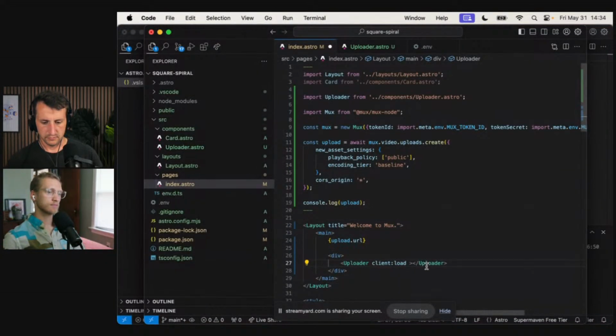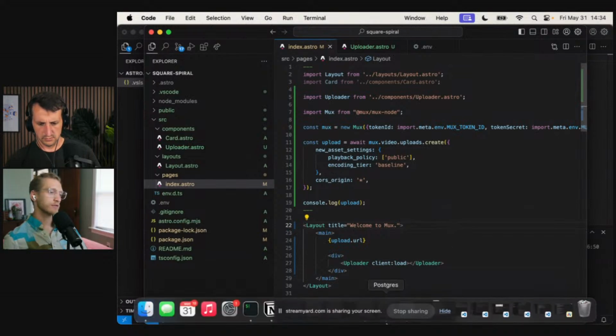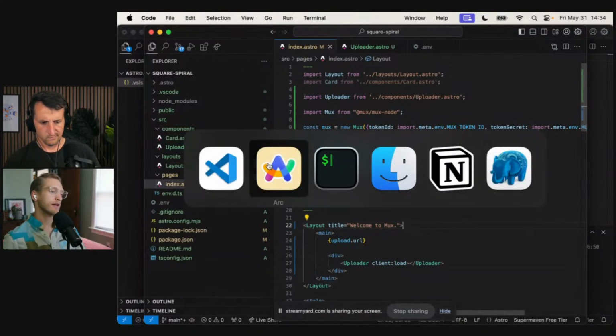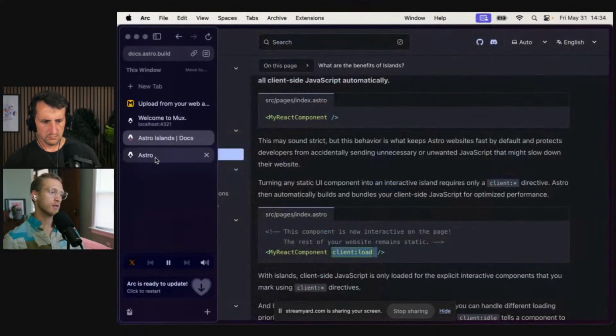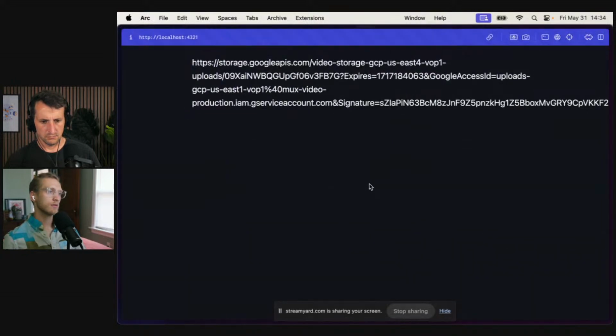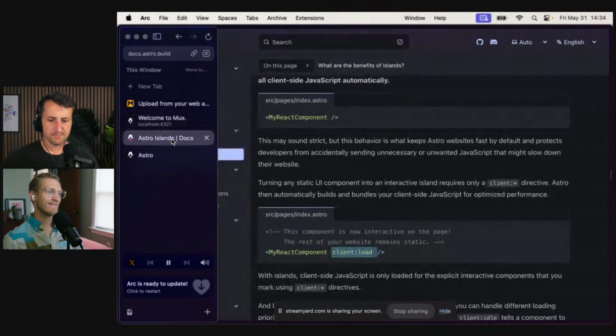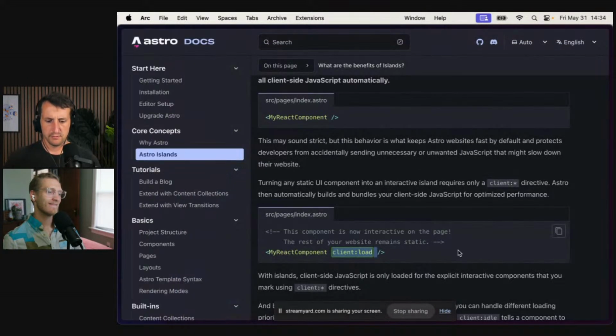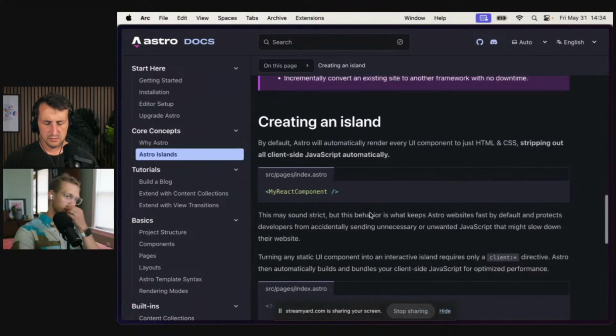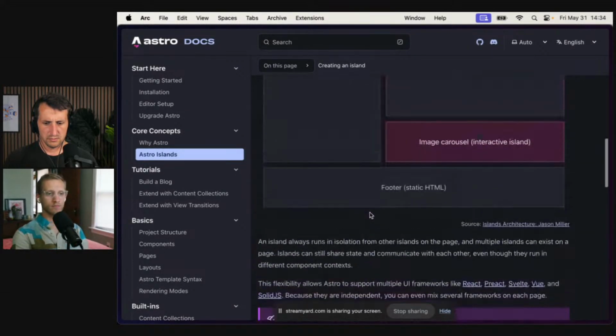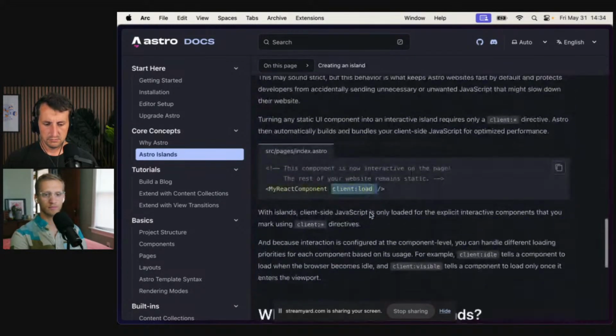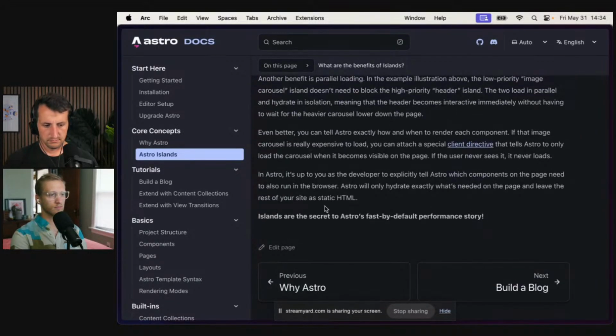Now, is that here or does that go in the island? That looks correct. I think you're creating an island by saying client load. You're saying, hey, everything below this directive gets shipped to the... Well, I thought I was right, but I'm not seeing an uploader. I'm not seeing an uploader either. Component is now interactive. Rest of your website remains static. Source pages index. UI component created an island. What are we missing?